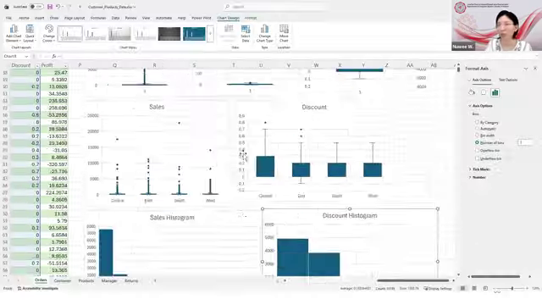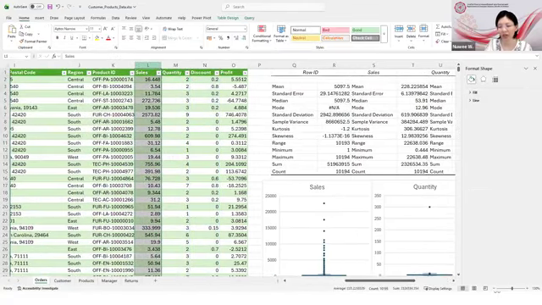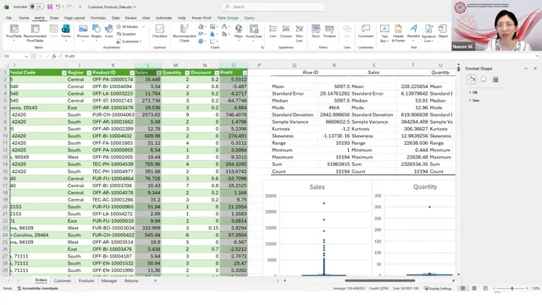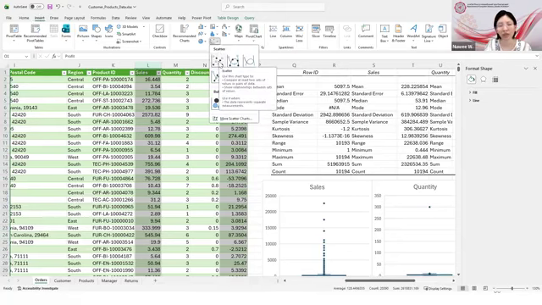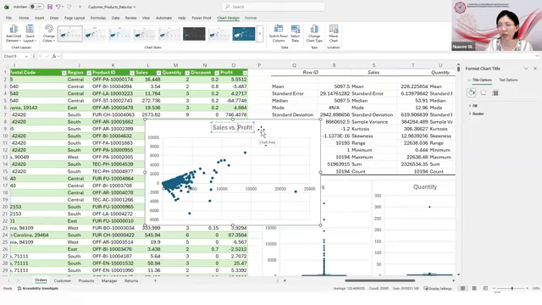Okay. So we choose sales and then we hold control together with profit, so it selects 2 columns at the same time, and then we go insert. Scatter plot is over here. So change the name, right, sales versus profit.